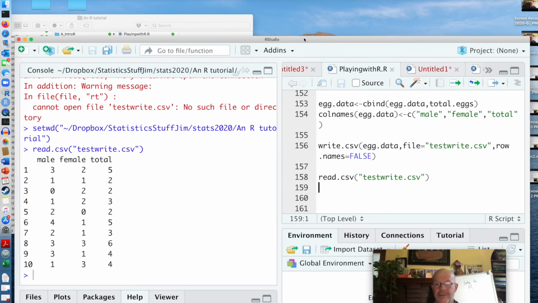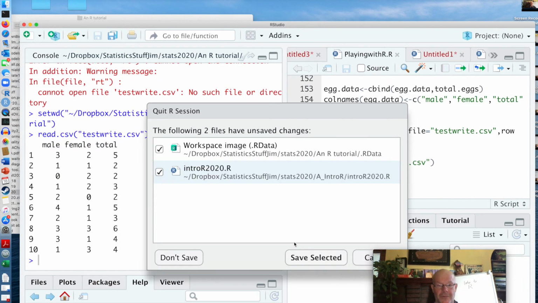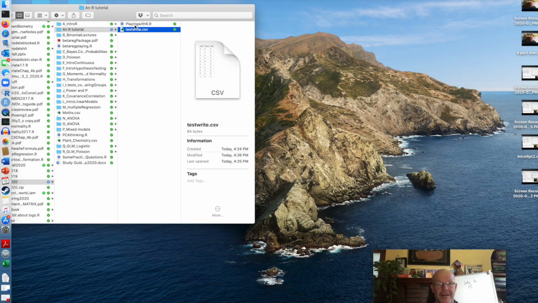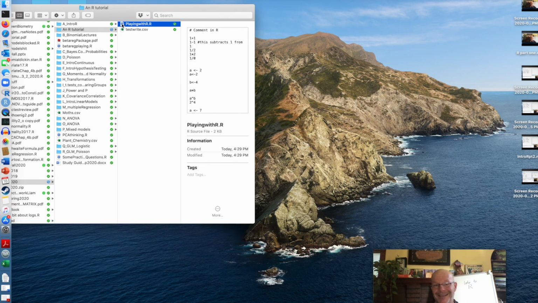Okay, so I'm going to go ahead and quit RStudio for a second. And I just want to point out that if I were to open R by double clicking on that file now, so now RStudio is going to reboot.